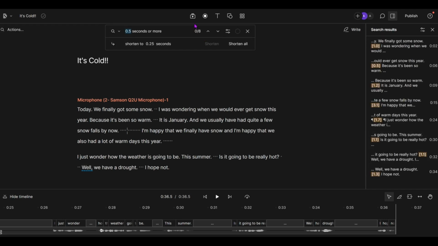And if you look over here, right here in the middle, it says 0 of 8. So it found 8 word gaps. And this is how you can control the word gaps that you're looking for. I have on here that I want to find all the word gaps that are 0.5 seconds or a half a second long or more. So as long as that word gap is at least a half a second, it's going to find it, and it will put it over here on this right side in this list.